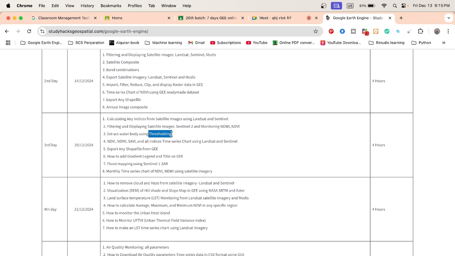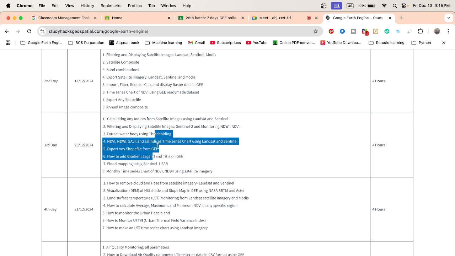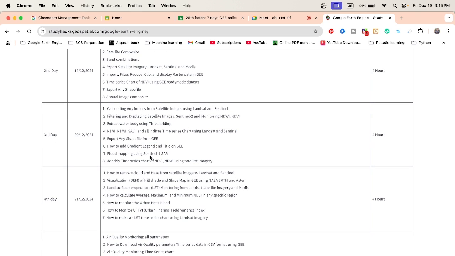We'll also discuss NDVI, NDWI, SAVI, or any other indices, and how we can easily make a time series chart using Landsat or Sentinel imagery, export any shapefile, and add a gradient legend. We also discuss flood mapping, how we can easily detect flooded areas using Sentinel-1 SAR data, and the monthly time series chart of NDVI, NDWI, or any index using different types of satellite imagery, mainly how we can easily create a monthly time series.